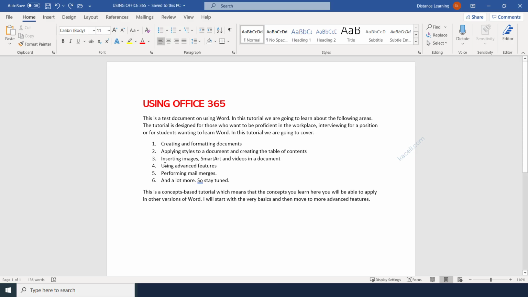Now saving it on OneDrive is advantageous because in case something happens to your computer, you can recover this file by simply accessing the file on OneDrive. So that's how you create a document and how you save it on your computer. I recommend that, unless you have autosave enabled, you save your document every 2 to 3 minutes by simply pressing Ctrl S on your keyboard.